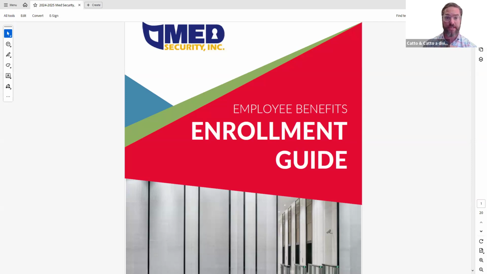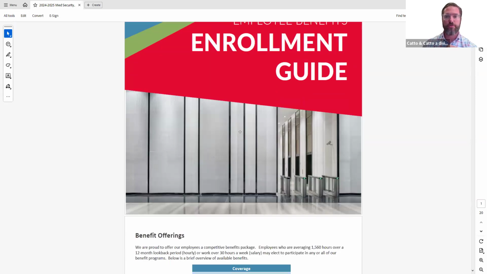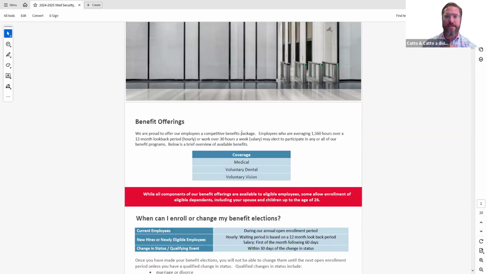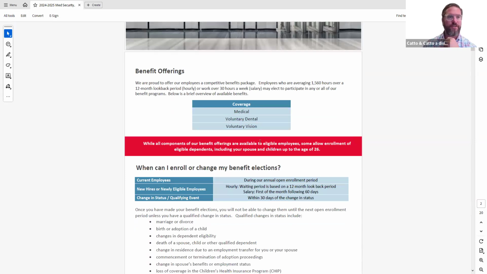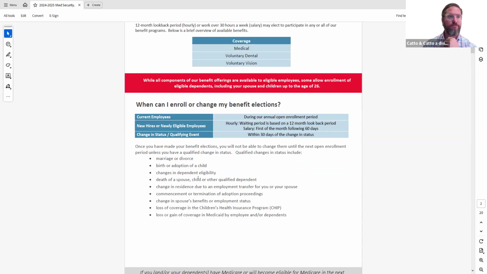And speaking of today, we have our 2024-2025 enrollment options that I'm going to walk through. Medical, dental, and vision, and a couple of administrative items.